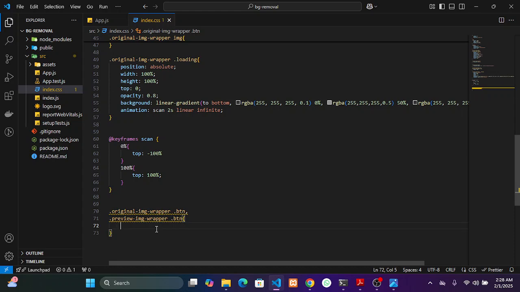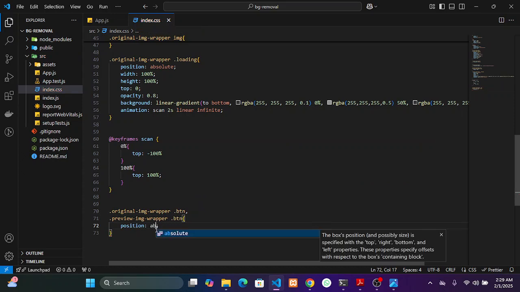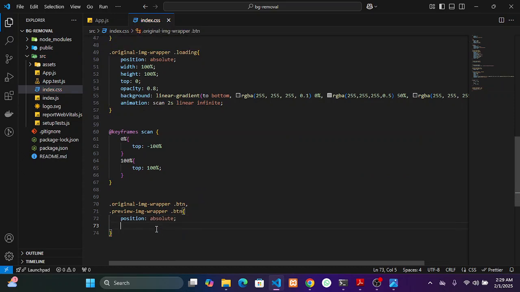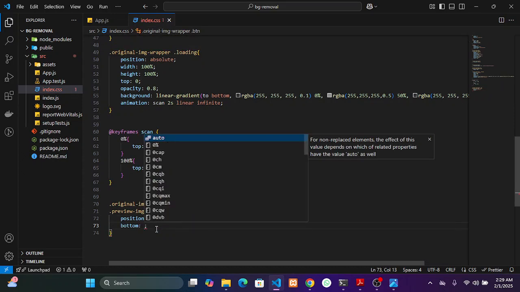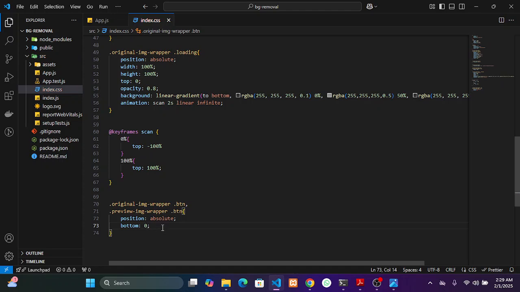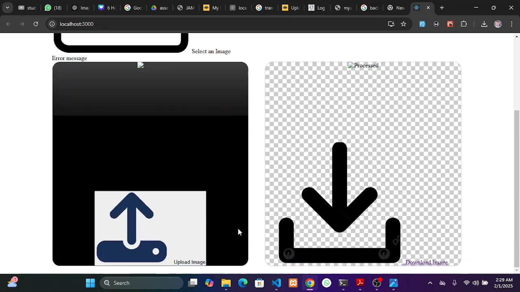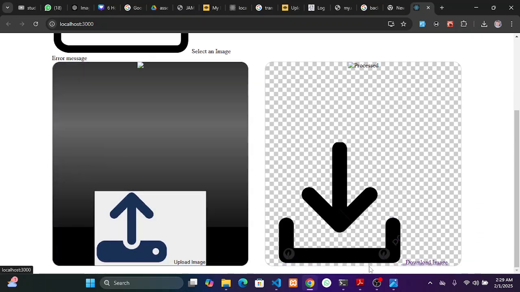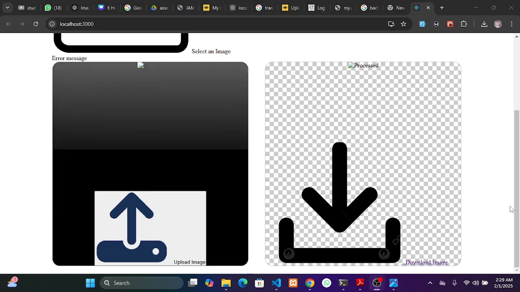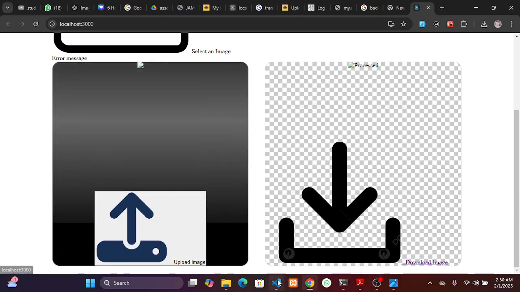All right, so for the btn, we want the position to be absolute. We want the bottom to be 0. All right, we just want the bottom to be 0. So let's head over to our browser and see what it looks like. Okay, so you can see both of them comes to the bottom.